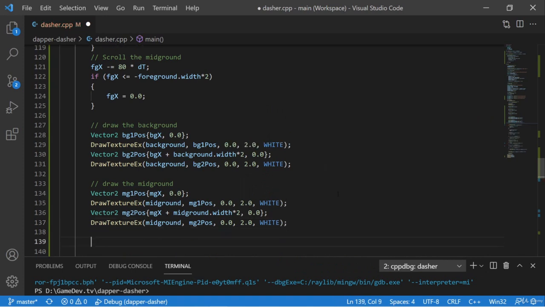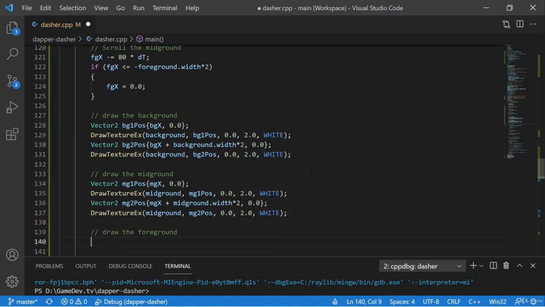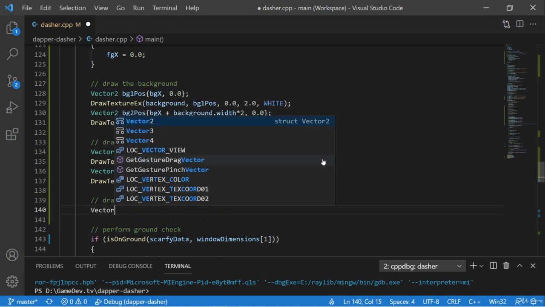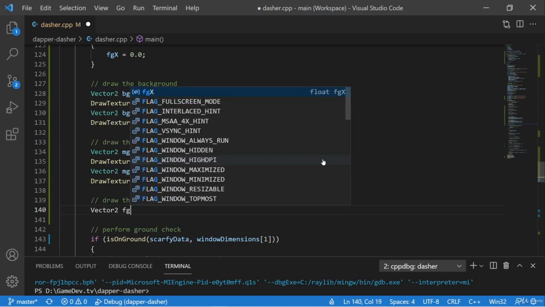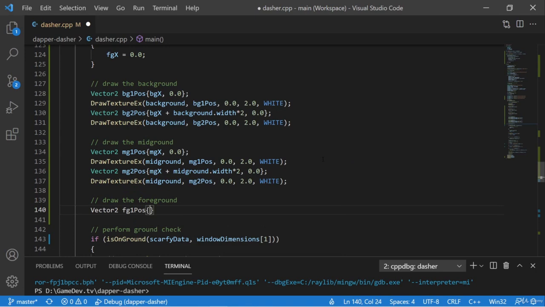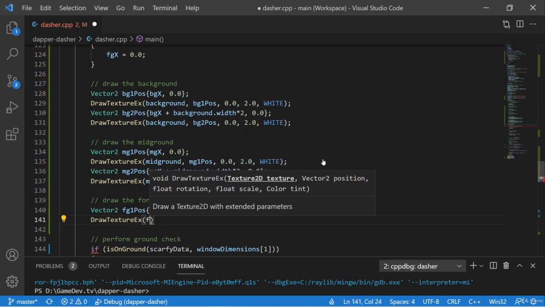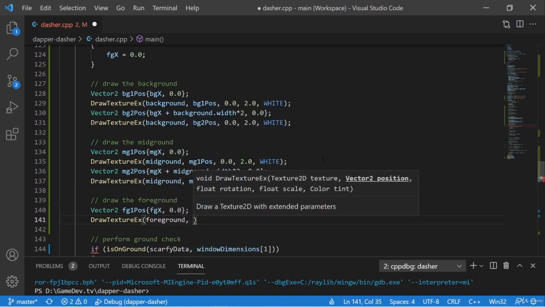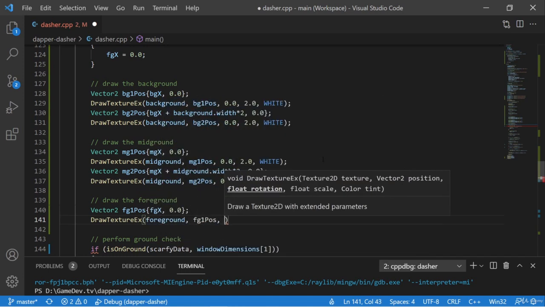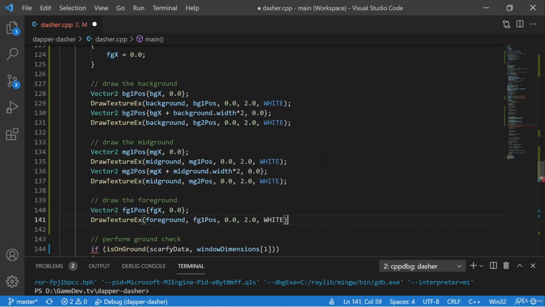And finally, we need to draw the foreground. So we'll add one more comment that says draw the foreground. Now for the foreground, we need a vector2, and we'll call this fg1 pause, and we'll initialize it with fgx and 0. And we can now call draw texture X. For the texture, we're going to pass in foreground. And for the position, we'll use fg1 pause. The rotation will be 0, the scale will be 2, and the color will be white.